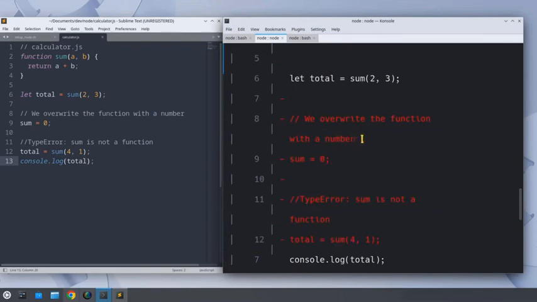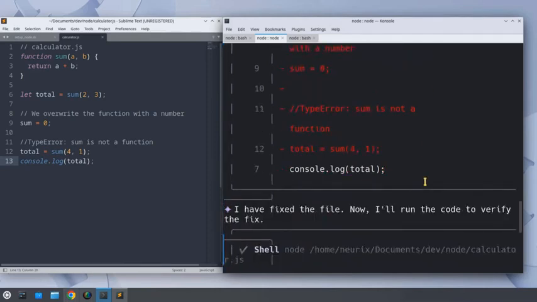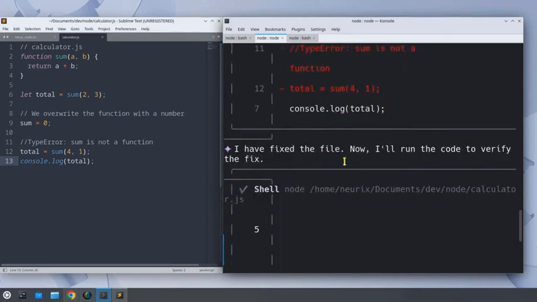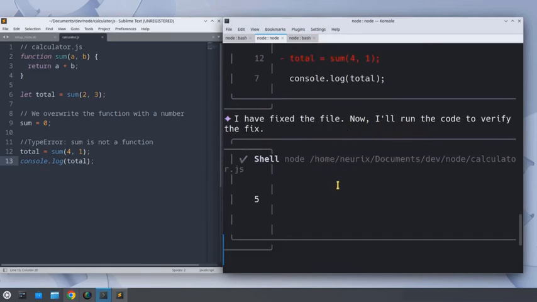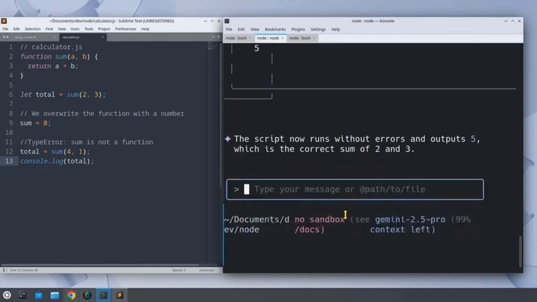You'll notice Gemini highlighted in red the line where the bug was. Then it displayed a message saying the file was fixed. And finally, it executed the corrected file to prove the error was gone. Let's click on the file to see if some changes were applied.